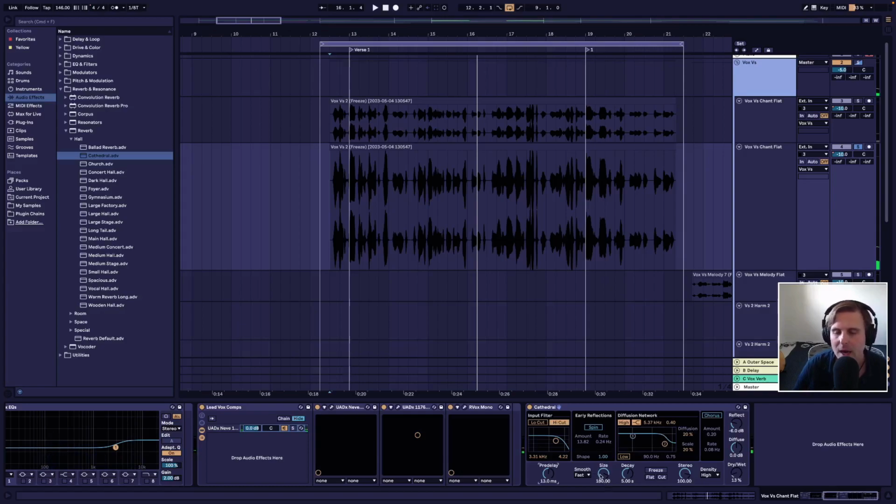That's a lot better. The second parameter over here is size, and this is the size in volume of the space. So we can actually make this space a lot smaller too.